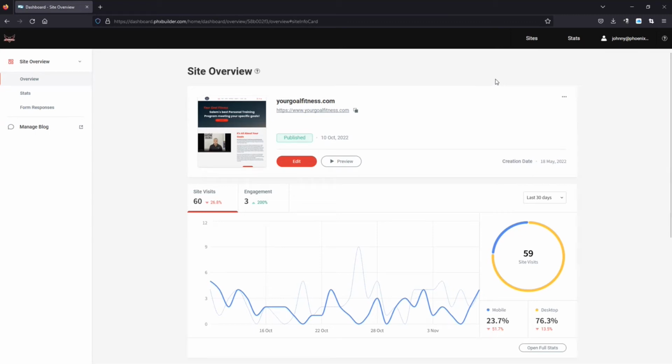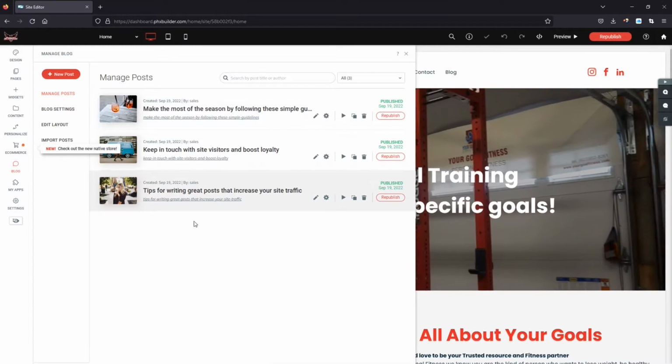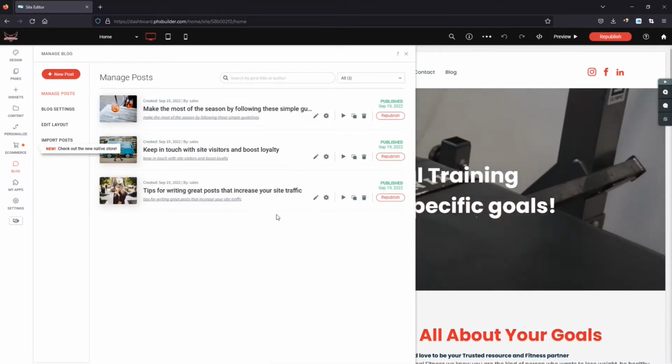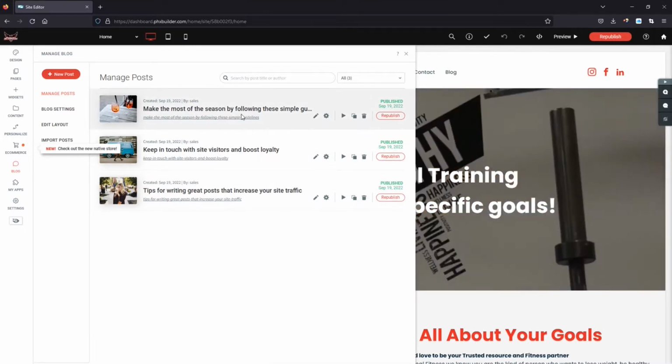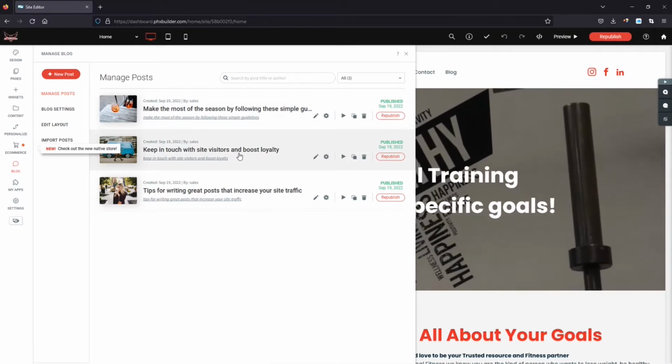So once you're logged in, let's say you want to update your blog or start a blog. You want to go ahead and go to the left menu here and click Manage Blog. When you go into your blog for the first time, you'll see just some stock text and images that was created for you just to give you some examples of what you could do.